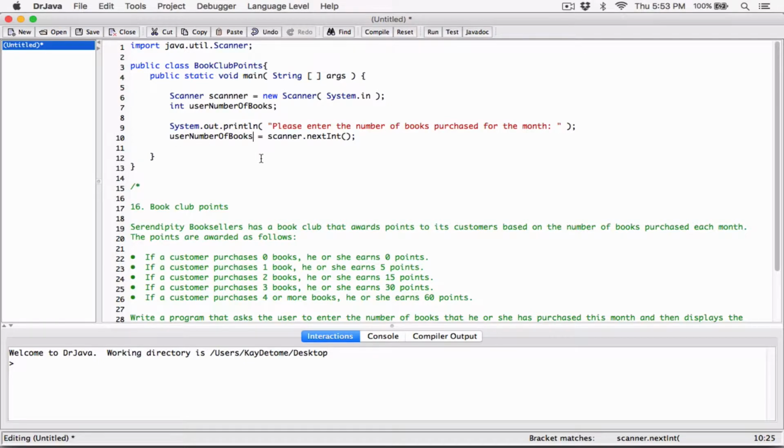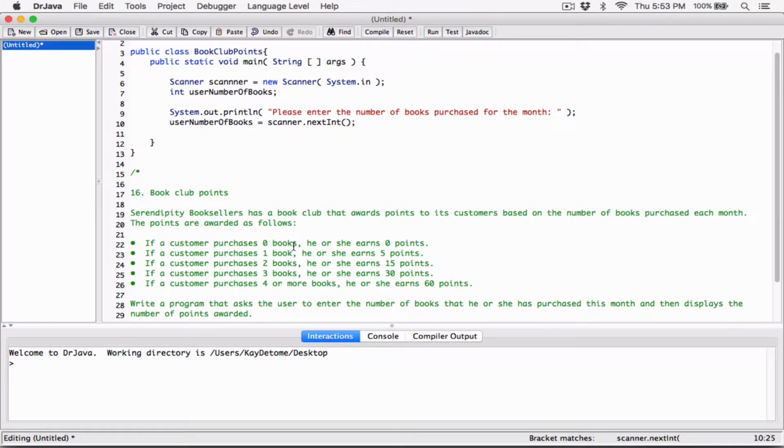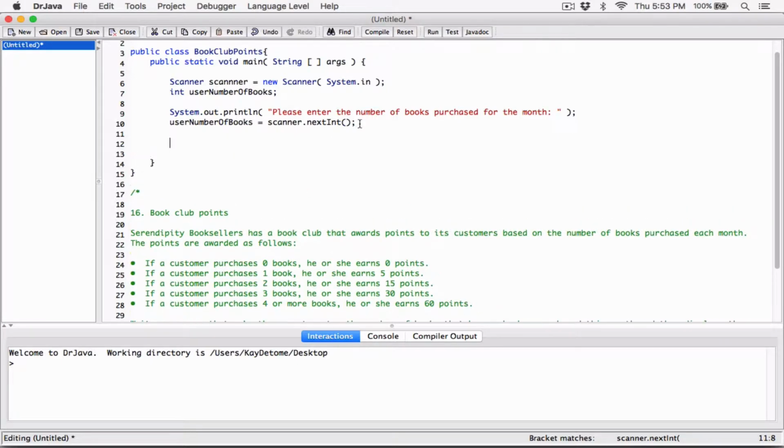So I can go ahead and check to see how many books. If it's 0, we can award the person 0 points. If it's 1, we can award the person 5 points, and so on. So I mentioned I was going to use a switch statement, but before I use a switch statement, I'm going to use an if statement to test to see if the value the user enters is less than 0. If it's negative, for example, if the user types in -1, or -5, or anything less than 0, what should the program do?